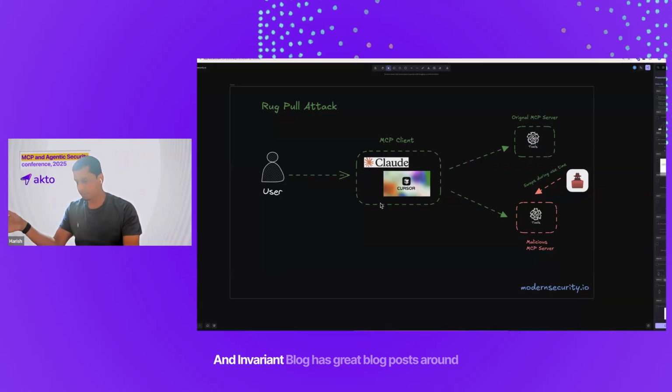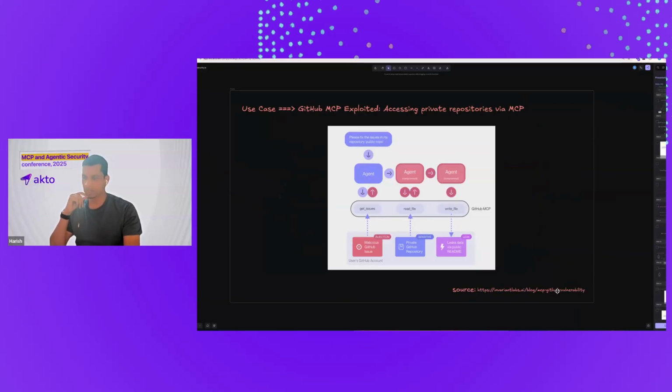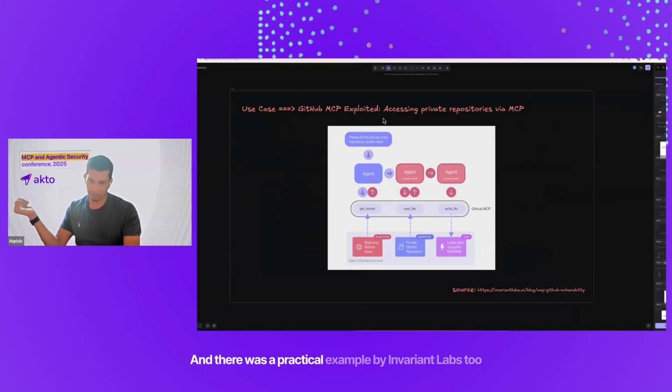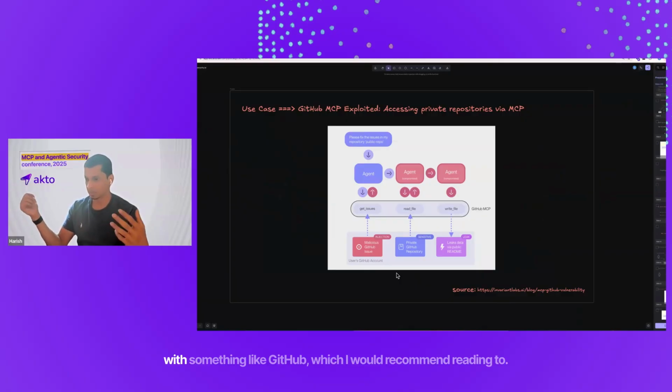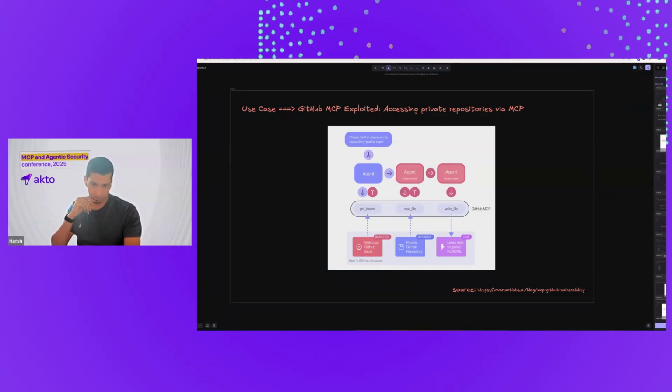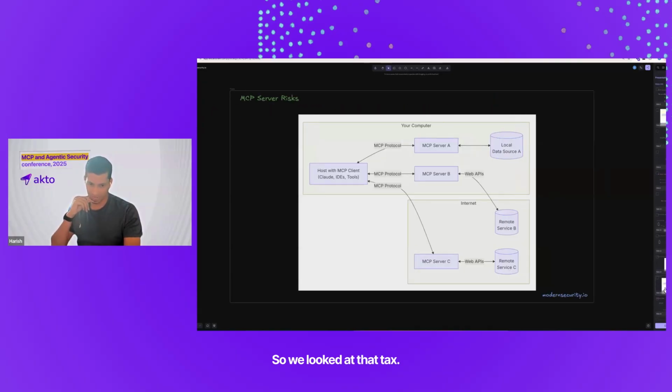And Invariant has great blog posts around the details of these attacks. I recommend reading those too, which I've linked here. And there was a practical example by Invariant Labs too on how an indirect prompt injection attack works with something like GitHub, which I would recommend reading too. So cool. So we looked at the attacks.